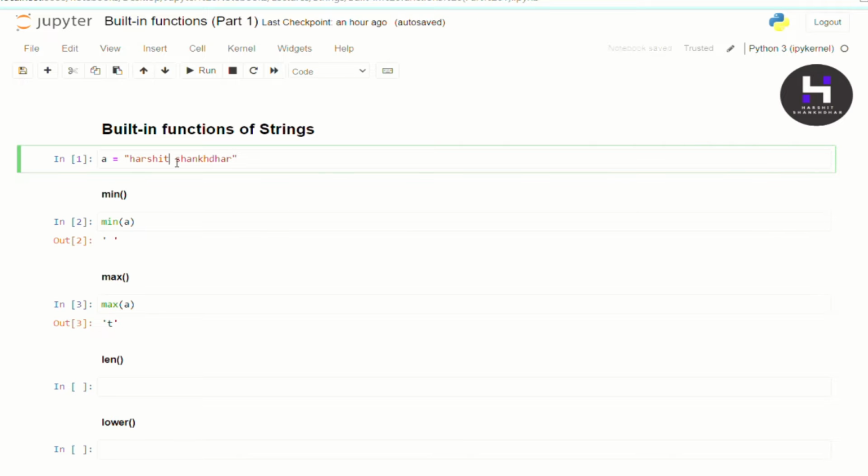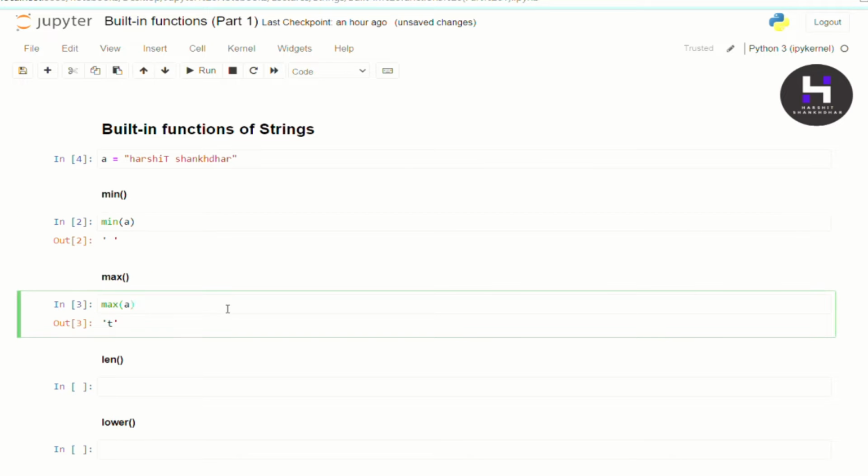Now suppose instead of small t, I take capital T and run it again. Now if I run max of a, it won't give t as our output. It will give a different output, right? Because, as I already told you, it is because of the ASCII value of that particular character.